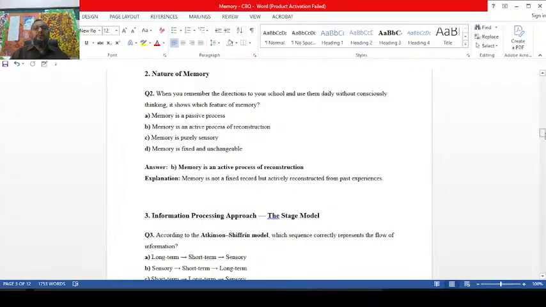Now the nature of memory. When you remember the direction to your school and use it daily without consciously thinking, it shows which feature of memory? Memory is an active process of reconstruction. For example, your parents drop you to the school. You're coming to the school with your parents. After 1 month, you come alone. You start from your home and you're able to locate it and successfully reach your school alone. That is basically memory as an active process of reconstruction.